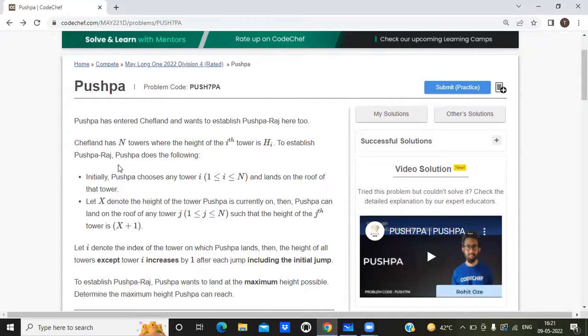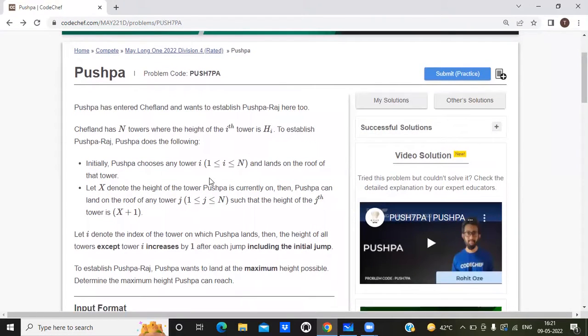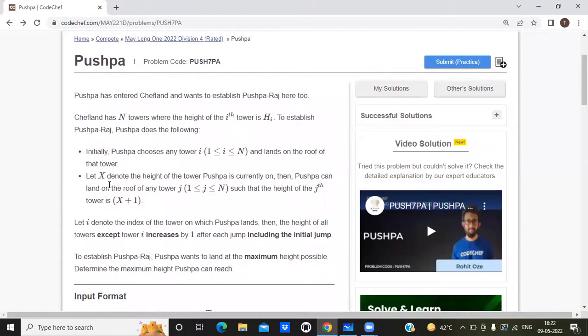To establish Pushpa Raj, Pushpa does the following. Initially, Pushpa chooses any tower out of the N towers and lands on the roof of the tower. Let X denote the height of the tower Pushpa is currently on. Then Pushpa can land on the roof of any tower J such that the height of the Jth tower is X plus 1. So from the first tower to the second tower, he can only go if the height of the second tower is one more than the height of the previous tower.